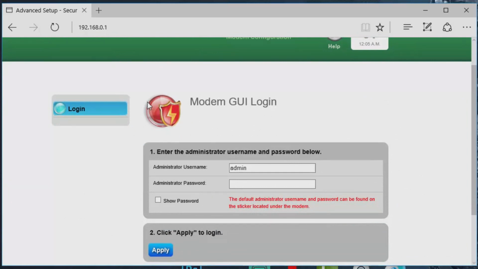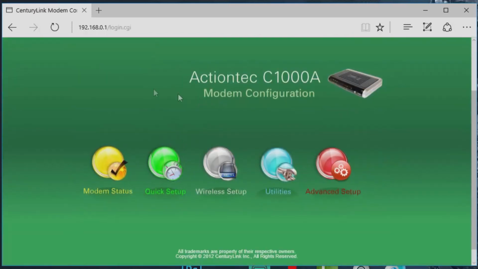If 5 bubbles appear, then awesome, you don't have to worry about logging in. But if it asks for that login, make sure you get the administrator username and the administrator password on the bottom of your modem. Then once you put that in, click apply, and then you're in.